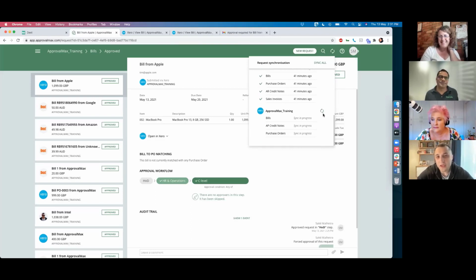Awesome. The whole reason why we've created this manual synchronization is because there is an API limitation of 3,000 API calls per day.